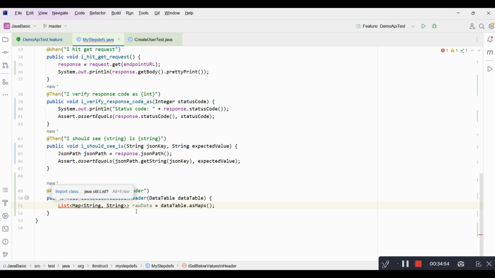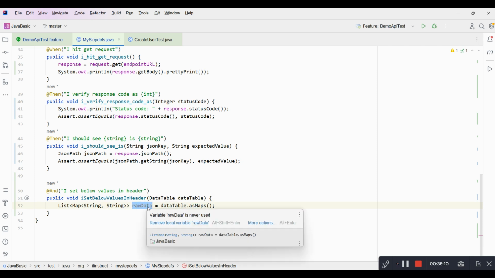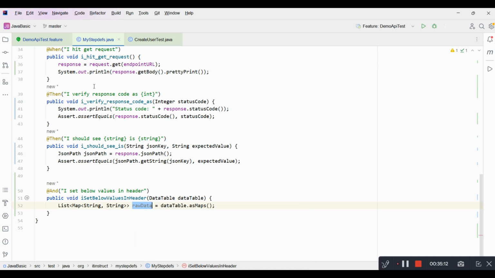Let's say rawData. Okay, let me import this List also. Now we are done with this rawData. We have stored the data we have received from the test case feature file, and it is now stored inside this rawData.